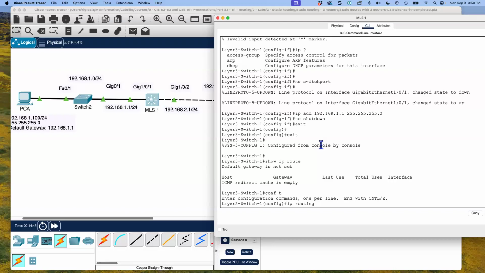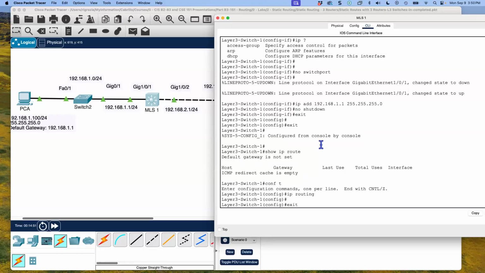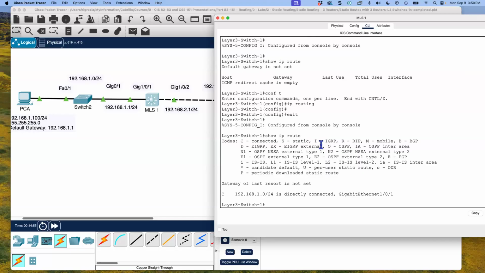This switch here actually defaults to layer 2, and I have to make it layer 3. Okay, IP routing. Now if I do exit, show IP route, now it has a routing table. Matter of fact, look at this. It shows it's a directly connected network, just like, yes, I'm directly connected here.